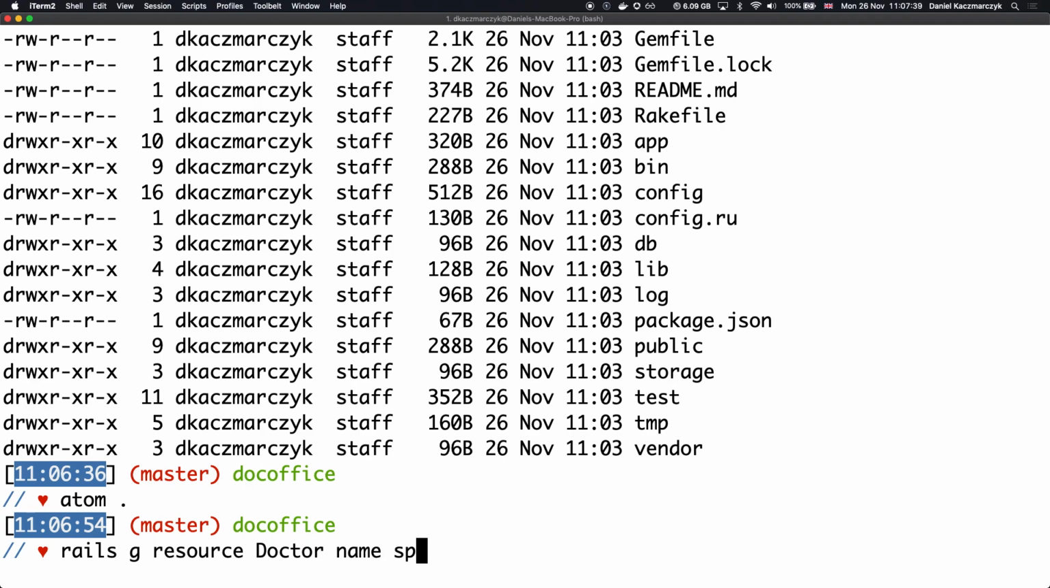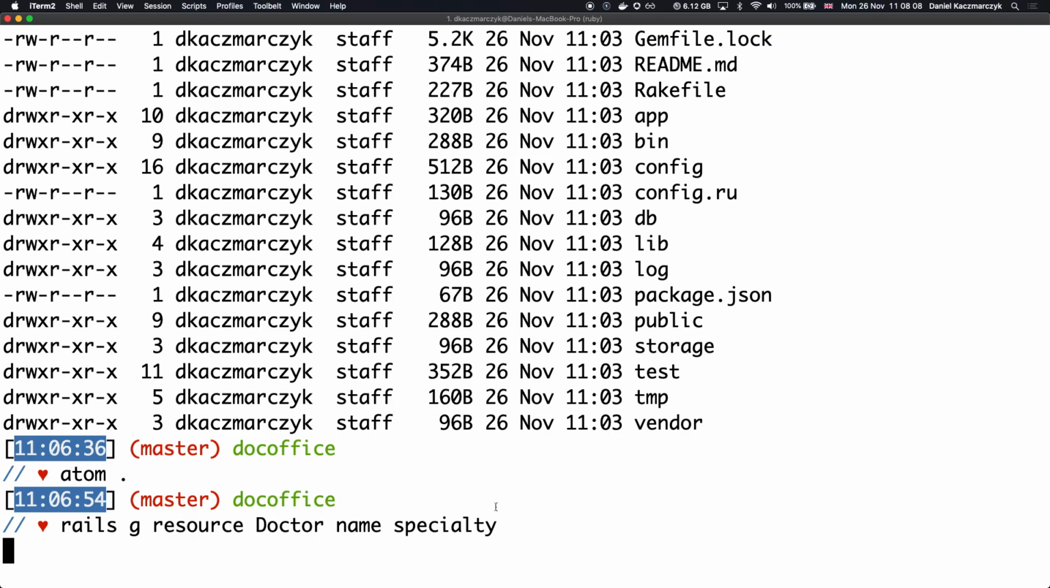And I'm gonna say name specialty. Am I spelling it right? Cool. Oh, in terms of pronunciation? No, it's a different word. Like this? Speciality. Oh yeah, right. Yeah, specialty. Anyway. What kind of data type will these be? Strings. If we don't mention that, that's going to be a string.